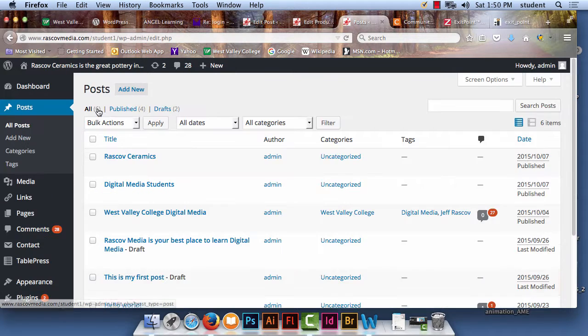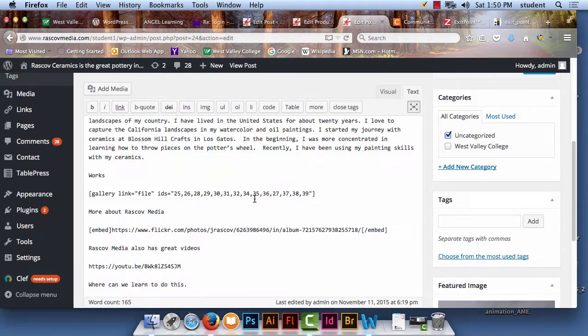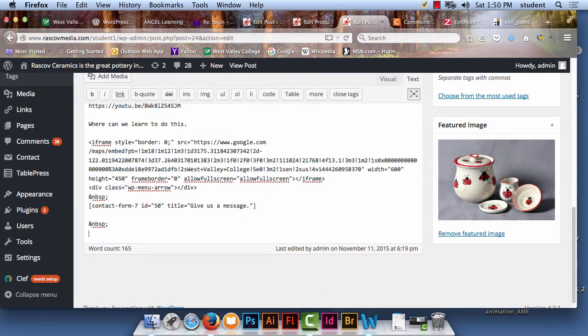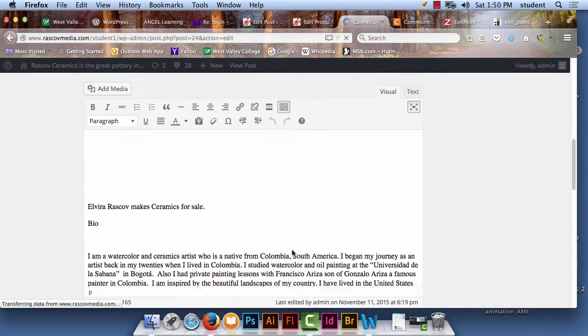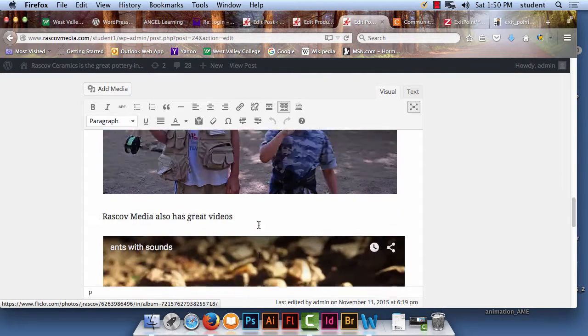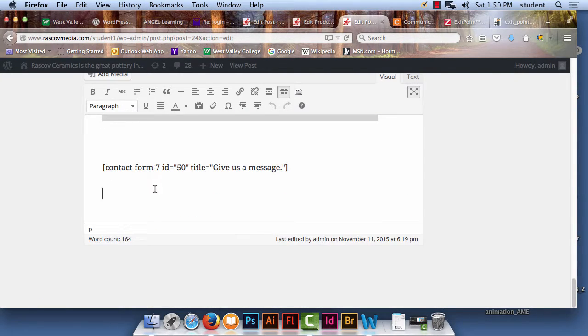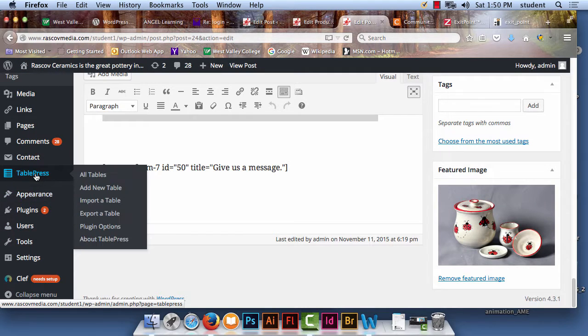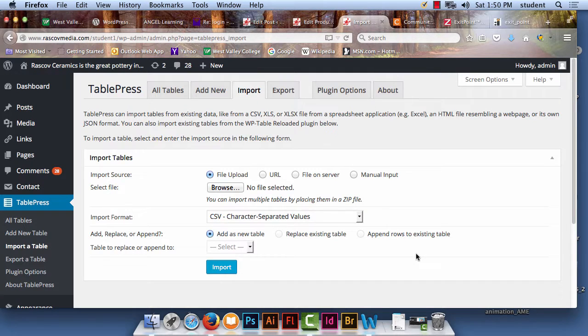So if I go to one of my posts, let's go to one of my posts. And then let's go find some space. And let's try it. Table, All Tables, Add New Table, Import a Table, Export a Table, Plugin Options, About TablePress. Probably, in the import table, let's see what format. Look, they want a CSV file, right?